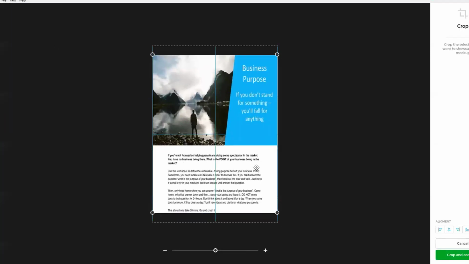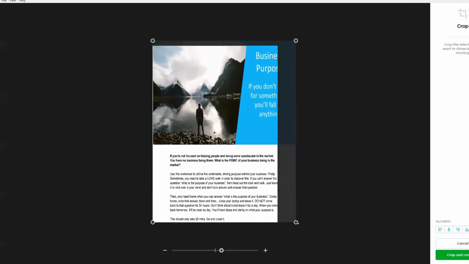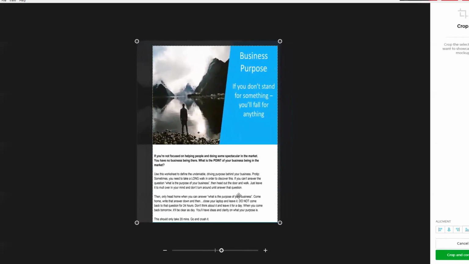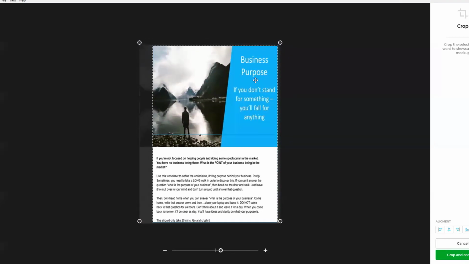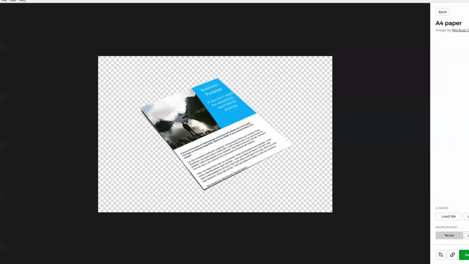That's fine. So what I can do, just expand that out. Like I said, I know it doesn't look great, but we're doing the best we can with what we've got at the moment. Crop and continue. There we go. Sweet. Remove the background. Crop it so that it's a bit smaller.